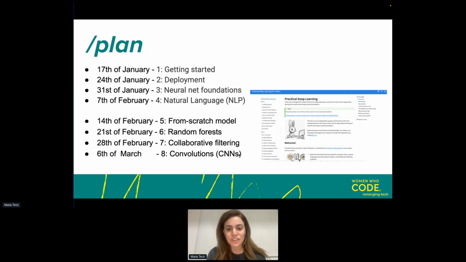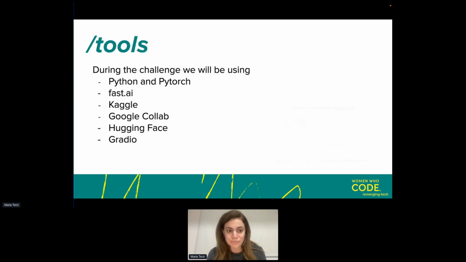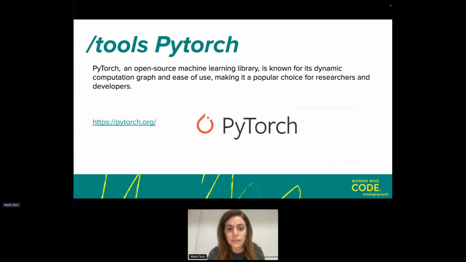So the plan is to complete one part each week, and by the end of the week, to complete also the assignment and the quizzes for each part. As I mentioned, we're going to use a few tools. We're going to use PyTorch, which is an open source machine learning library. It will help us to train and deploy the models.